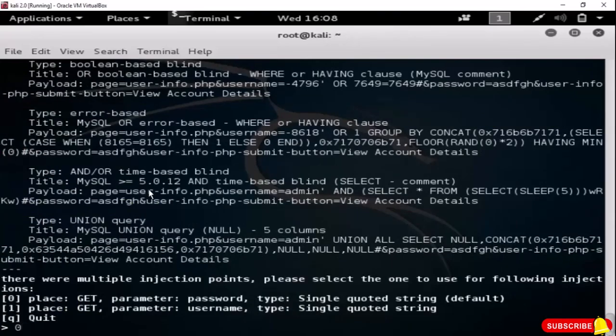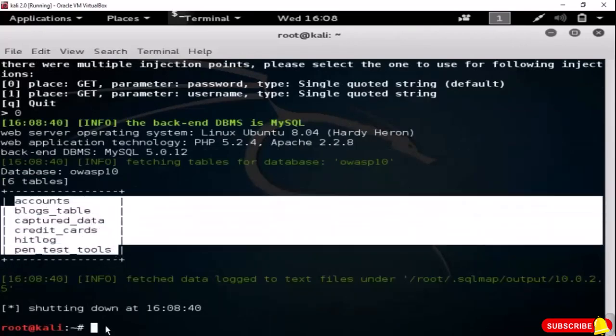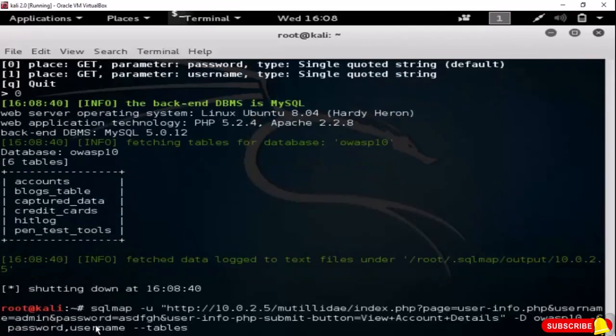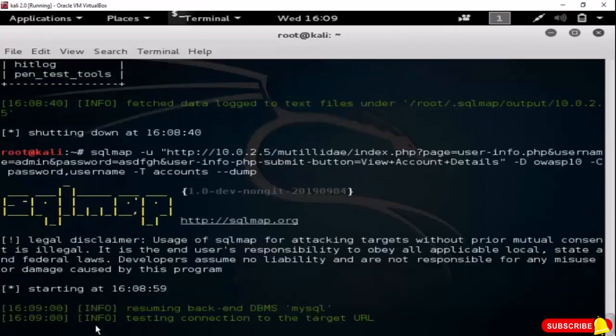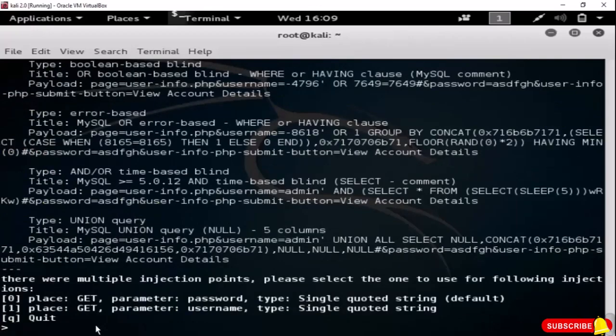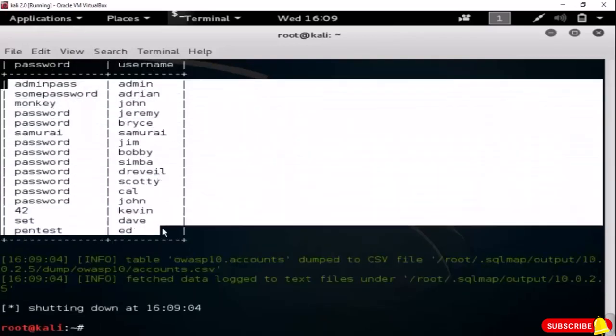So 0, done. Now here are all of the available tables, right? So repeat the last command and type -T and then the name of the table, which is accounts. Okay, and then hyphen dump, right? Now let's wait for the output. So here are all the available usernames and passwords, right?